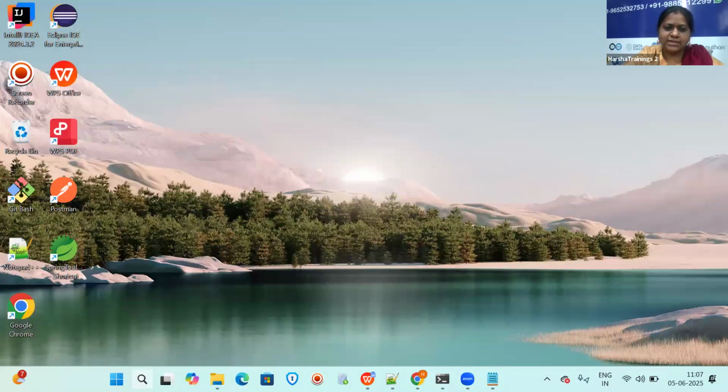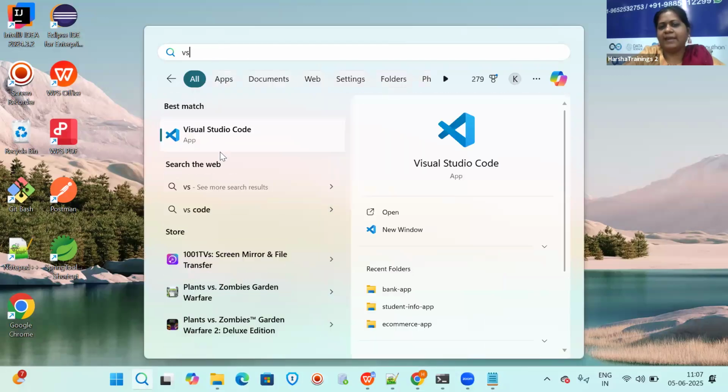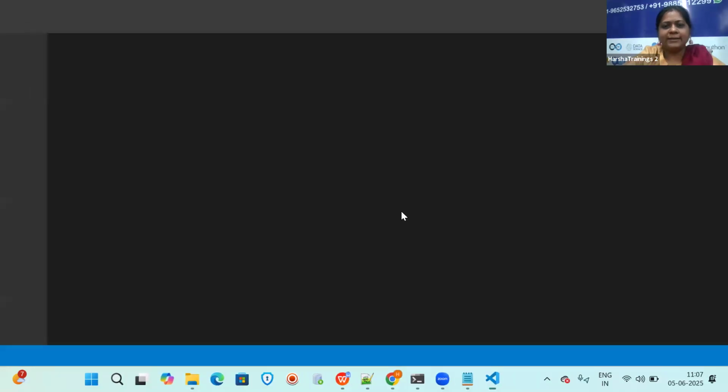You can go to the search here and type VS Code. You will get it. You can just move that to the desktop for easy access, or you can see this Visual Studio Code with this symbol, and then you have to click on what? Open. Then it will open the window. Got it?